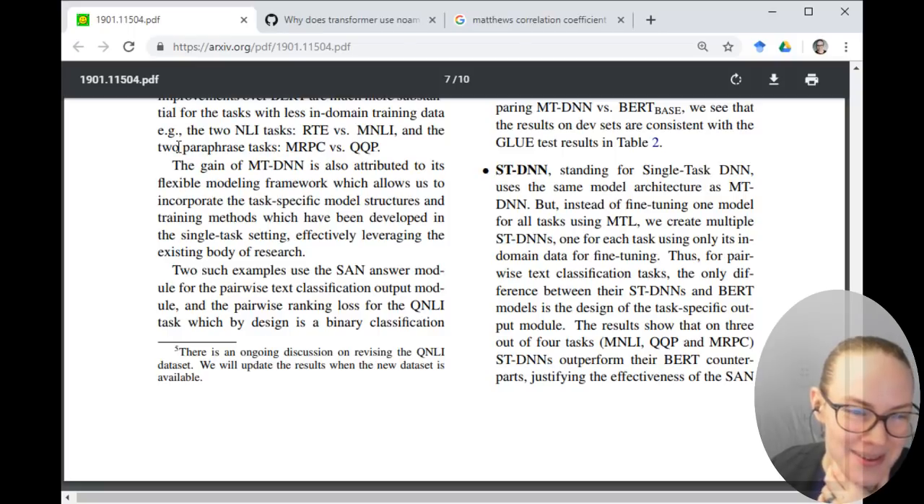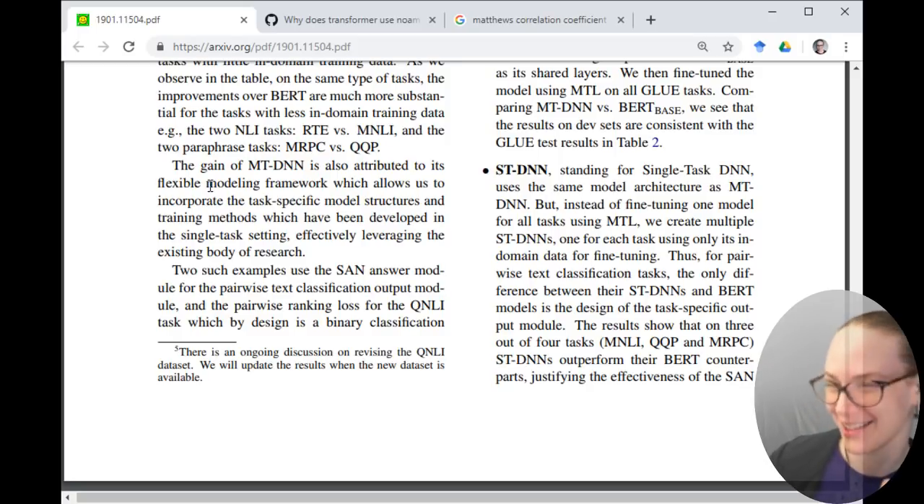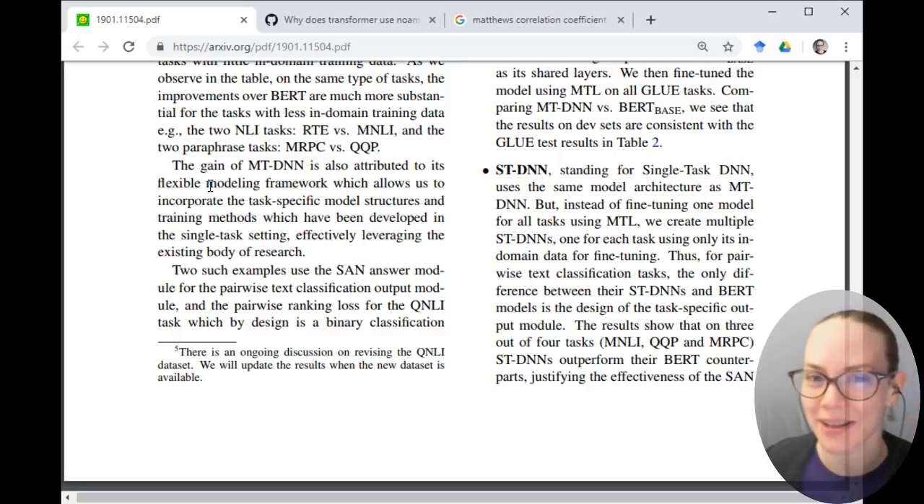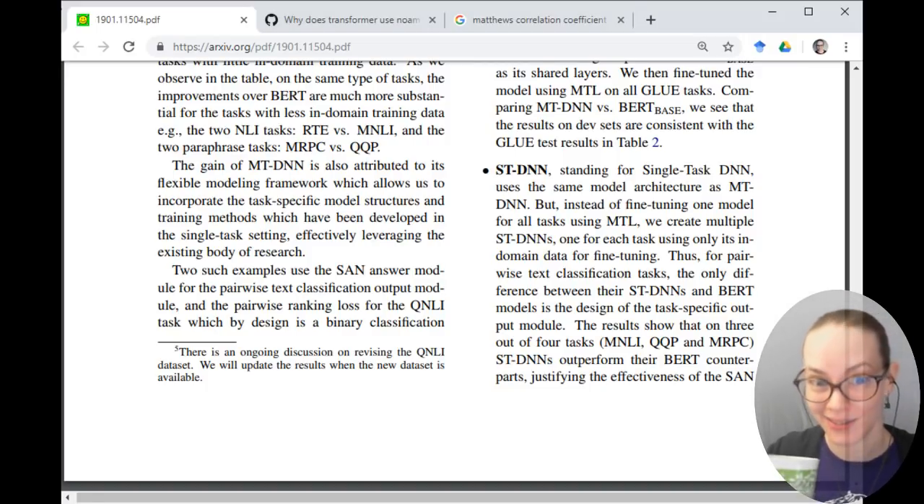So the claim that they're making here is that the first author's method that they've been working on for a while is really beneficial, and that's why multitask learning is so good, is because it lets them use this method that the first author's been working on. And I'm not saying that they're wrong, but I'm picking up what they're putting down here. I'm following their line of logic. There's an ongoing discussion on revising the QNLI dataset. We will update the results when the new dataset is available.